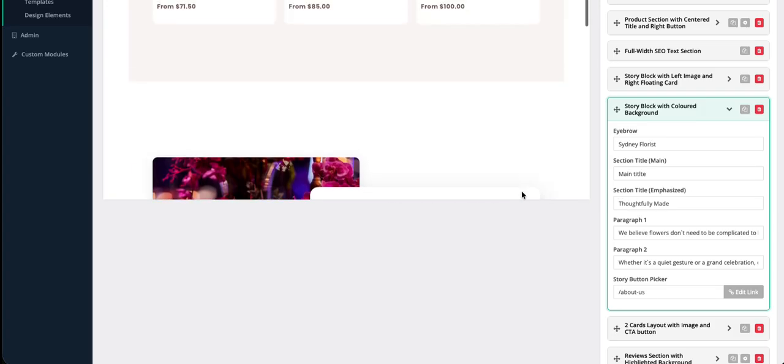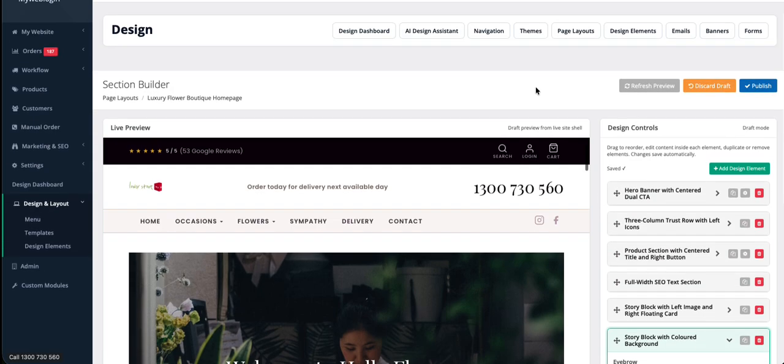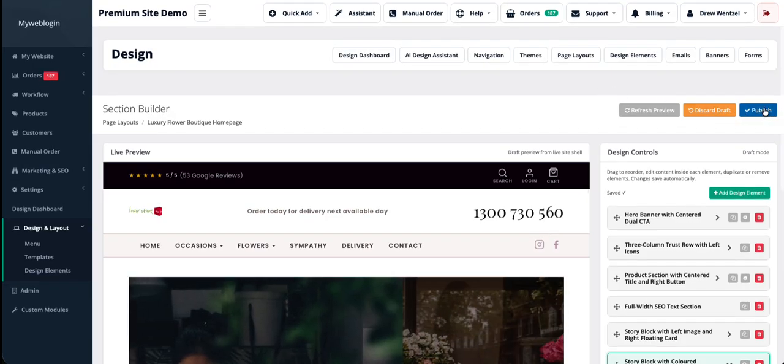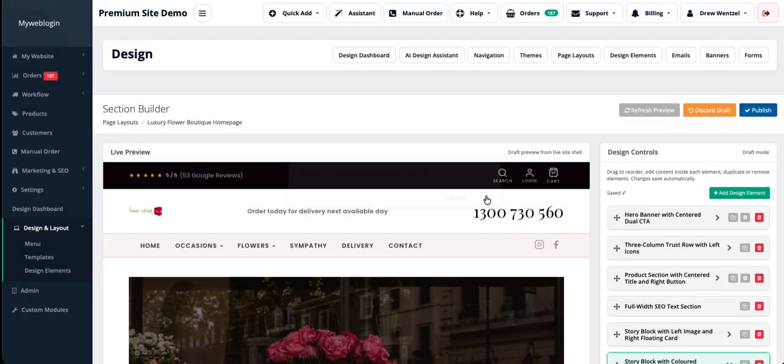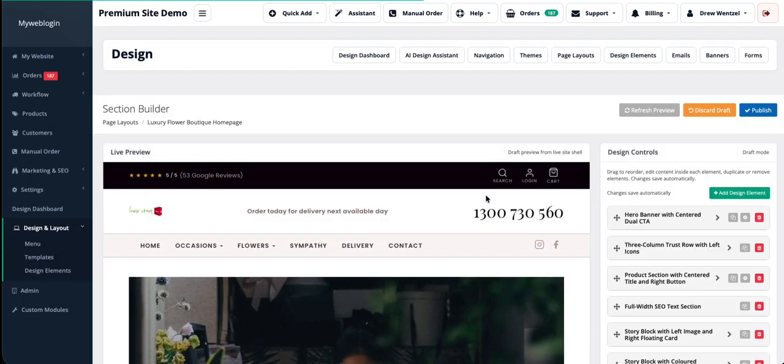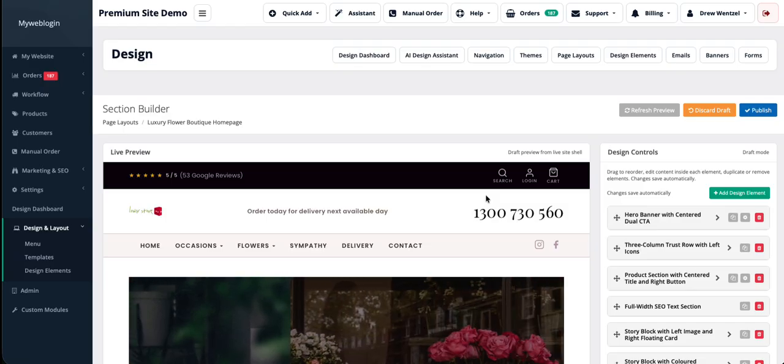And then once you're finished and you're happy with the way that it looks, you can then click on publish. So publish this draft to the live page layout. And remember that you just edited the page, not the overall website.